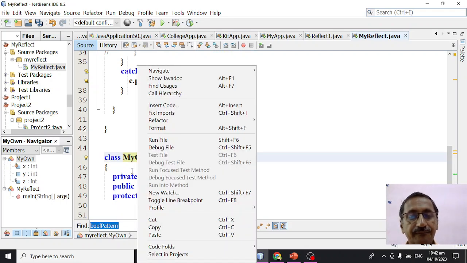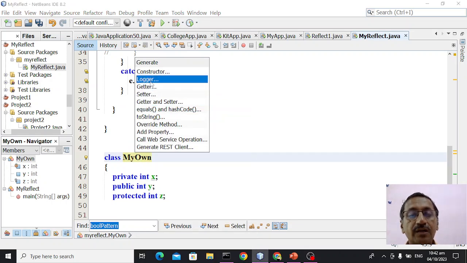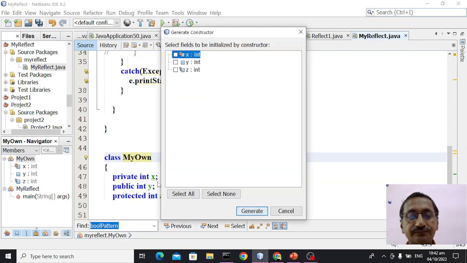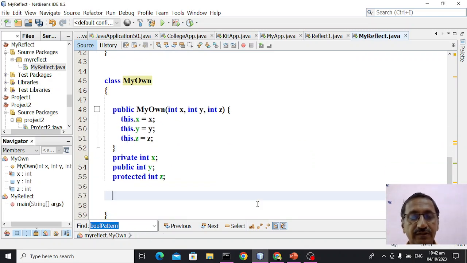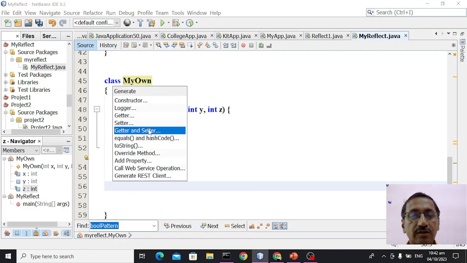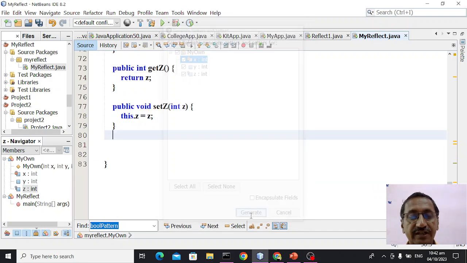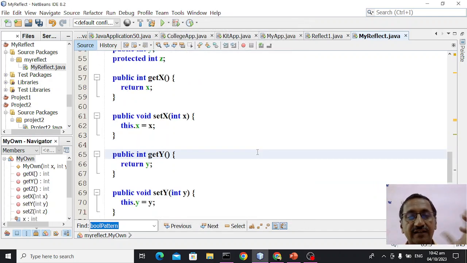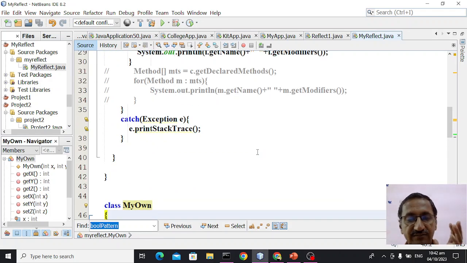I will just create the constructors, everything. I right click here, insert code, create a constructor, select all, generate. So a constructor was created. Then I right click, generate code, getter and setter methods, select all, generate. So you see we got getter and setter methods, everything. Fine. Now how do we introspect this particular class, MyOwn?